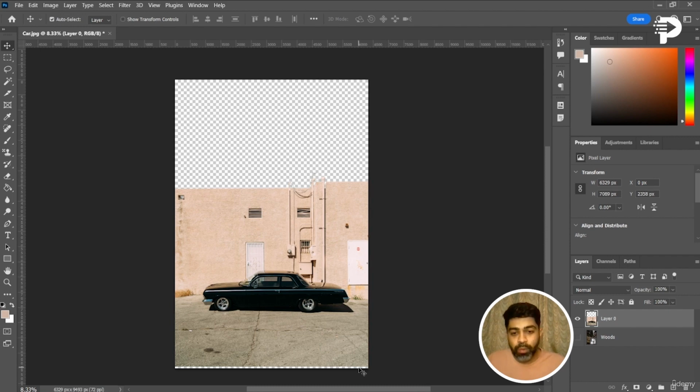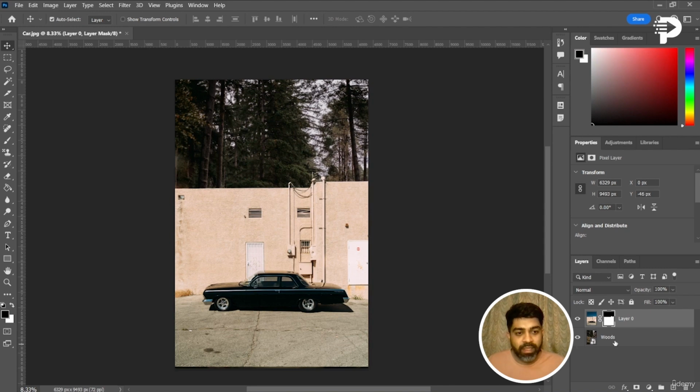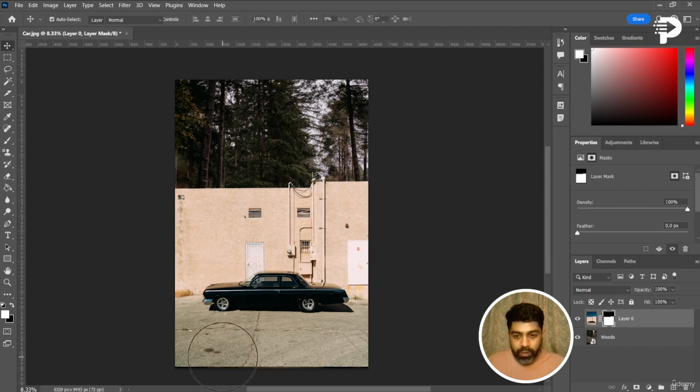At this point, I do realize that there was something that was missing over here. Now let's undo that a couple of times. Let's get the layer back, at least for now, and paint whatever was pending over here. And that's basically how you use layer mask.